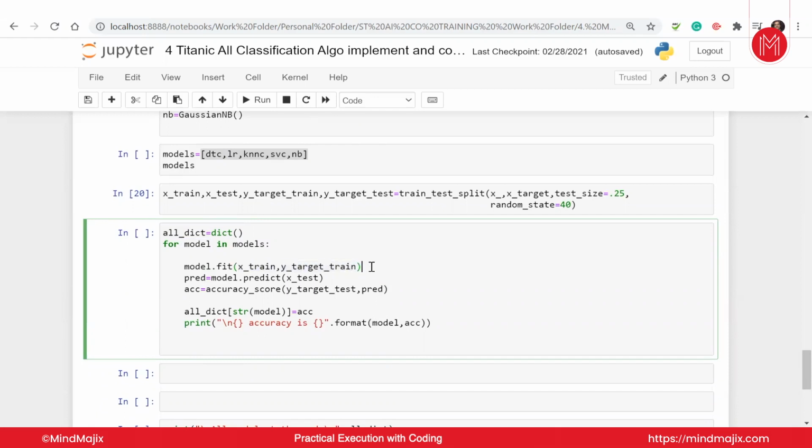This is code training for me. Once the model is being trained, every time one model will be picked from here and the training will happen, the fitting will happen. After fitting, each model will go to the next stage, which is prediction. After training the model, I will predict the output.